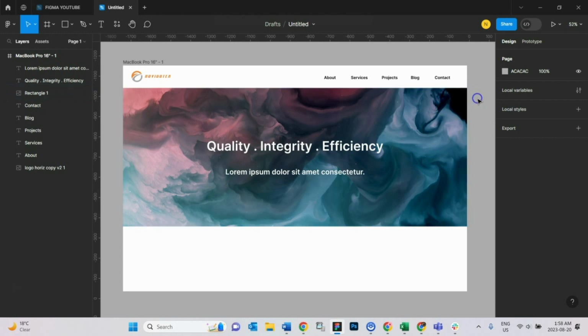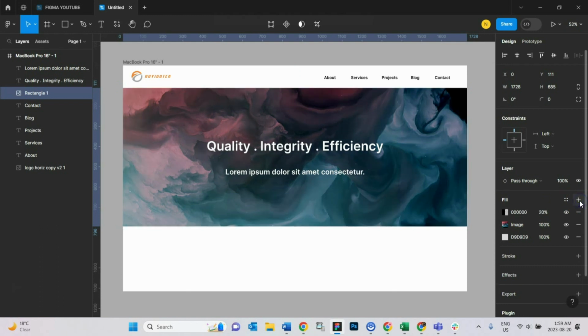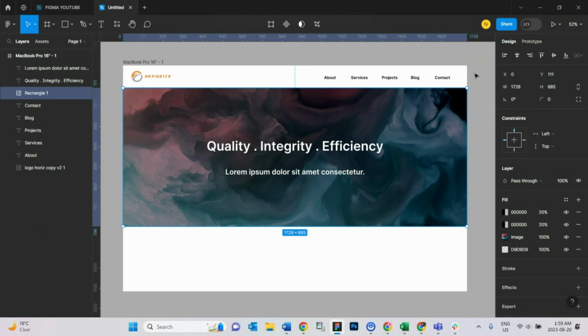So one way to solve this is to select the image itself and then go to the right where it says fill. Here you can click on the plus sign, which will add some layers on top of the image itself. There we go. That's one layer. The text seems a little bit more visible now. Let's add one more. I think that's good enough for now.